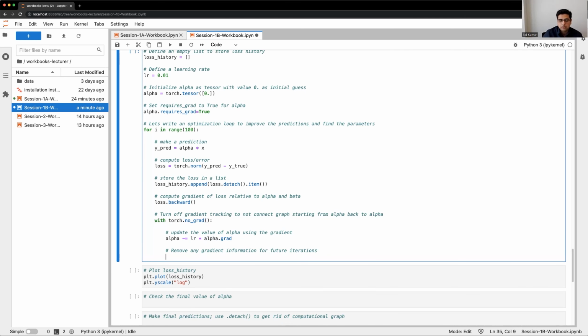Okay, now you have updated your alpha. This alpha.grad information is now useless to us. It's old information. Our alpha has been updated. So we simply say alpha.grad.zero_(). And this zero function basically says set all the gradient information to 0.